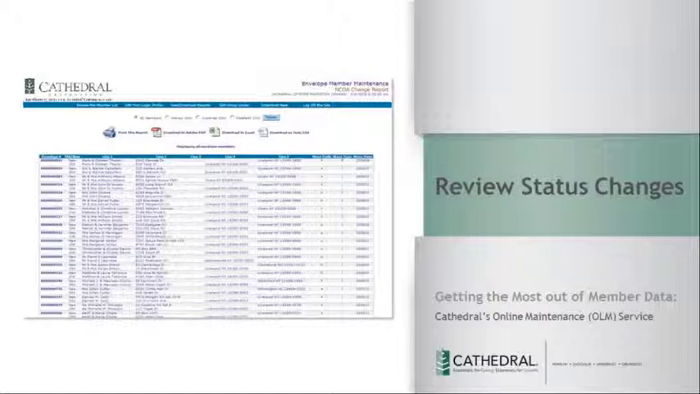Now this report, like all the other reports you can see on the screen here, can be printed or it can be downloaded to the various file formats. It's a good idea to print or download this report so that you can use it to update your church management software with any new addresses that you may have.